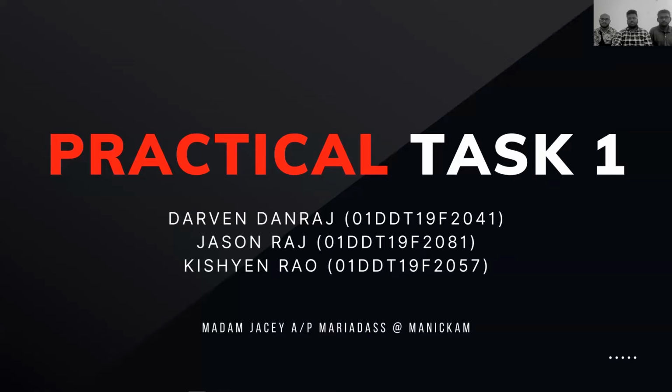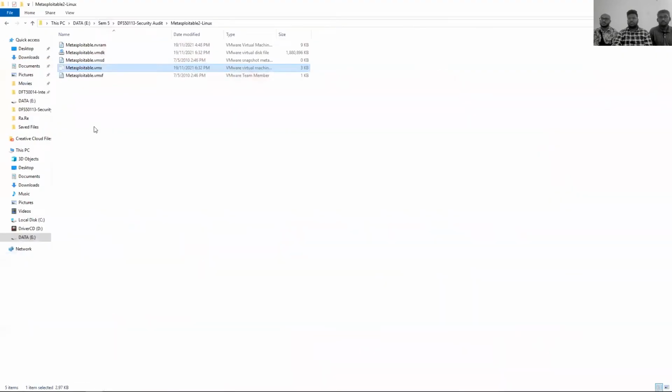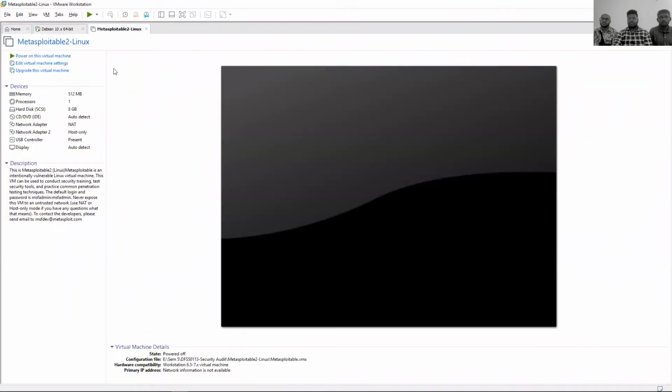So, before we start, we need to download and install Metasploitable 2. On this given website, we have downloaded our Metasploitable 2 application. Once we download it, we will get the file, and we just need to double click on that file. Once we double click on it, we can see the interface on Linux, in VMware. So we need to power on the virtual machine.